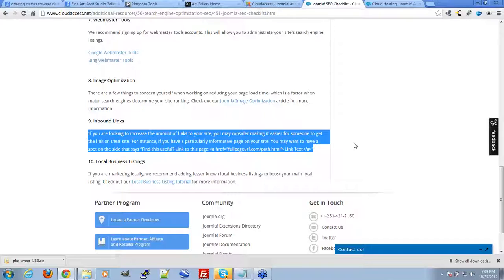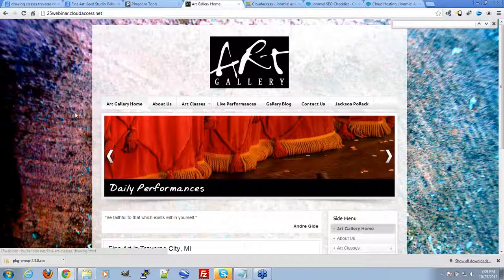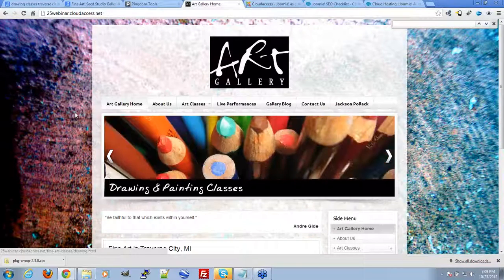and do it on a fairly natural basis. If you're an art gallery, we'll just go from the standpoint of an art gallery, and I'll use a few examples.